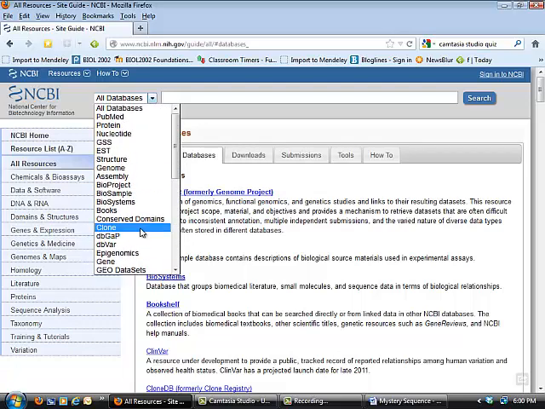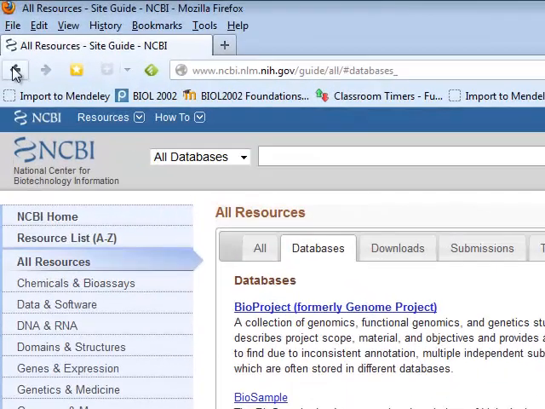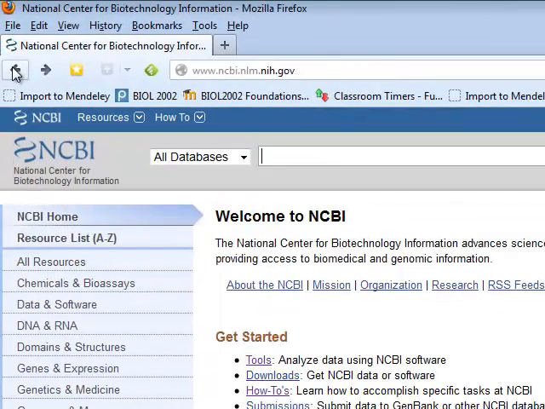So that is that. Now let's hit the back button on our browser and go back to the initial home page. You also can just simply hit this NCBI link up here in the upper left, but I'm going to choose to go back a couple of times. And now we're back on the home page.